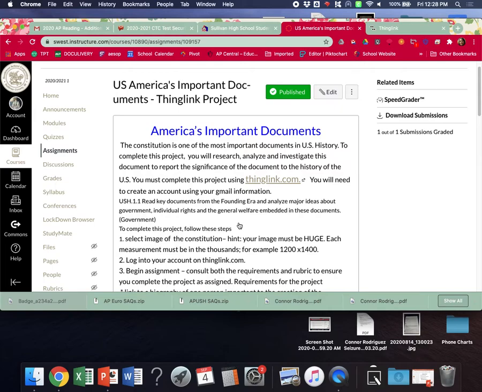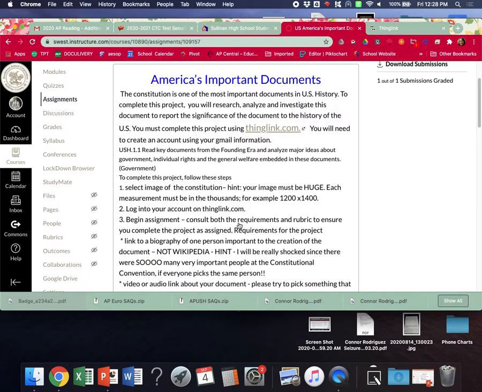The first thing you're going to have to do is find an image of the Constitution, a big one. I don't care what that image is. It can actually be the Constitution. It can be something that has a little bit of the Constitution and the flag. It can have anything at all that is associated with the Constitution.